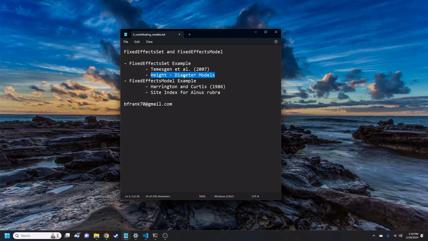So after that, we'll proceed to the fixed effects model. And this is the second most common class that you'll use in the package. This applies to the case where I only need to add a single model at a time to the package, whereas fixed effects set involves adding basically tables of models, you can think of them as. So we're going to take a look at Harrington and Curtis 1986, which is a site index paper for red alder. And I apologize, there is no italics in Notepad, so you'll have to forgive me there. But let's go ahead and get started.